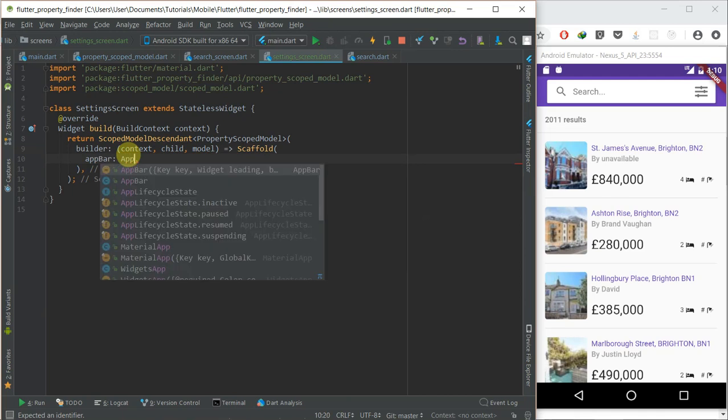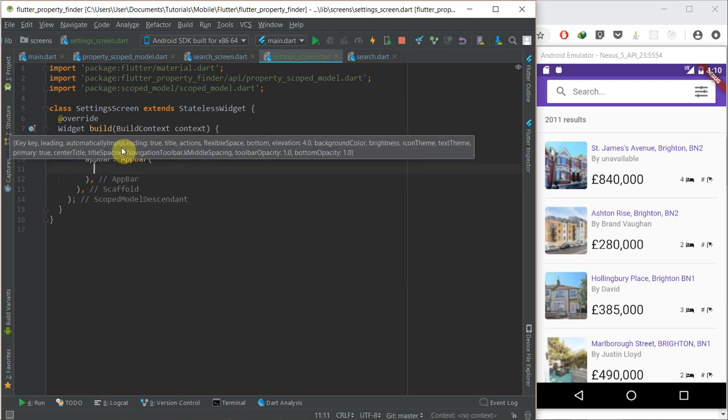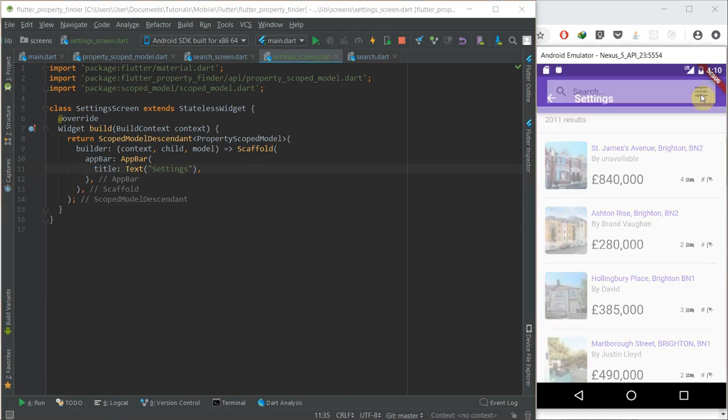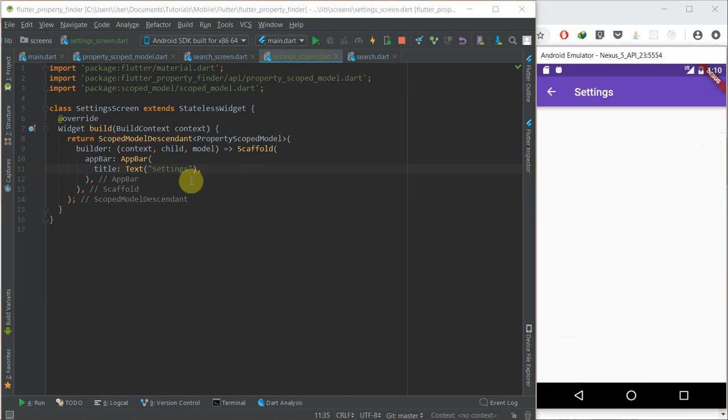So we have the app bar, and for the app bar, we pass in the title, which is going to be a text widget. Then I'll pass in settings. Let's save and see. Okay, cool. So we now have the settings screen. The next thing to do would be the logic behind this settings screen.